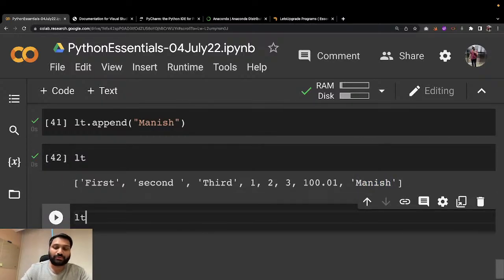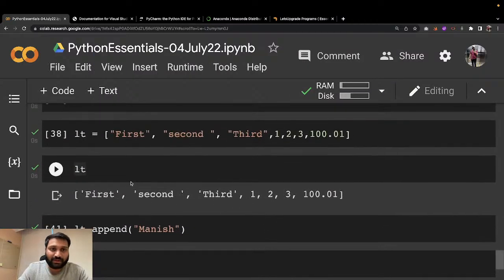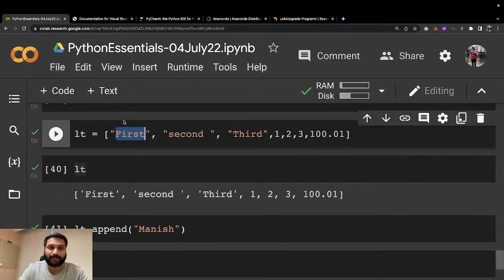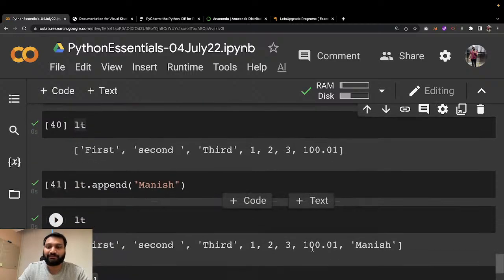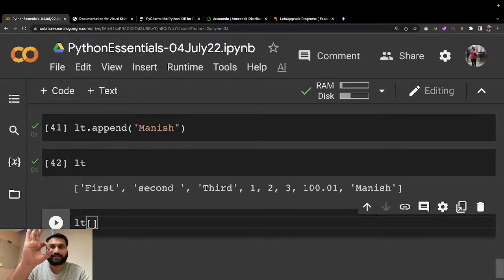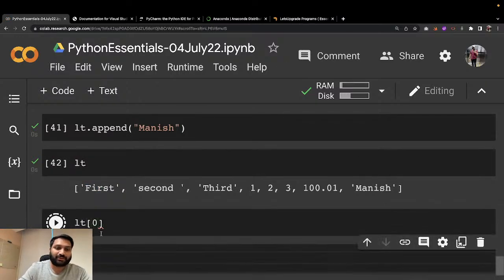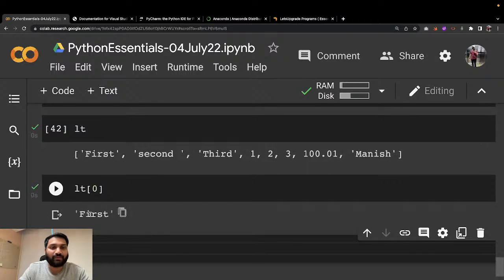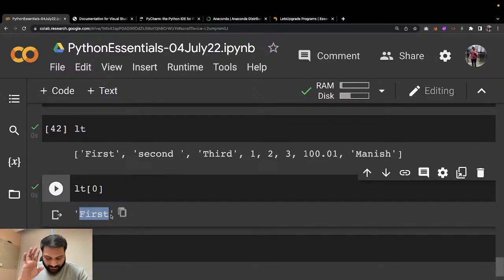Now the house address starts from 0. It is 0, 1, 2, 3, 4, 5, 6, and Manish is 7. So your house address always starts from 0. Are we clear? Your address starts with 0. If I put LT 0, I get the first object, that object is first.